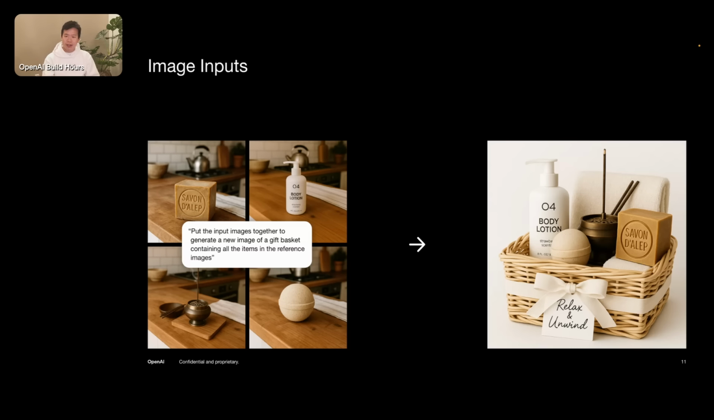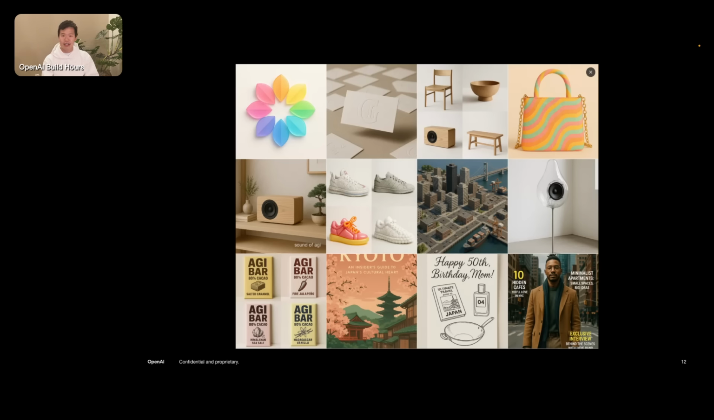Image inputs is also nice. So for example, here you can use multiple images combined with a prompt to generate a final image that incorporates all of those image inputs. So as you can see here, combining all of those images into a cohesive gift basket.